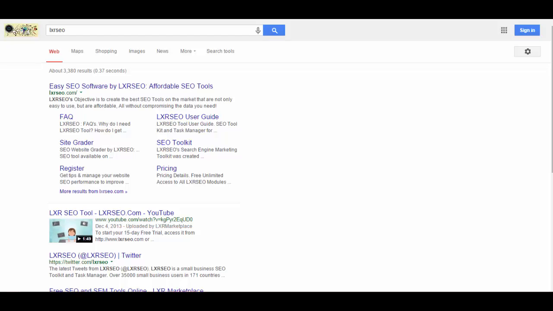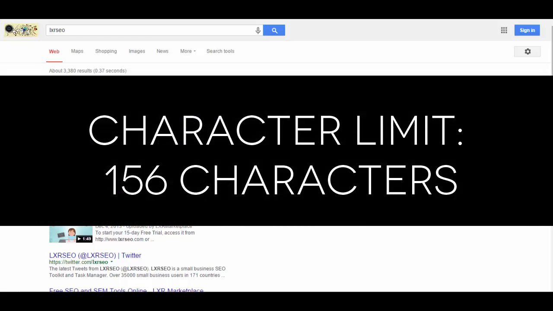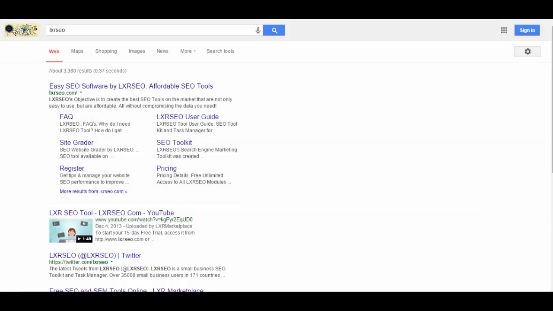And the last rule that we can keep in mind is to make sure that we observe our character limit. So, with our character limit being at 156 characters, we have to make sure we fall within those limits so that we make sure we do not have a negative type of effect.